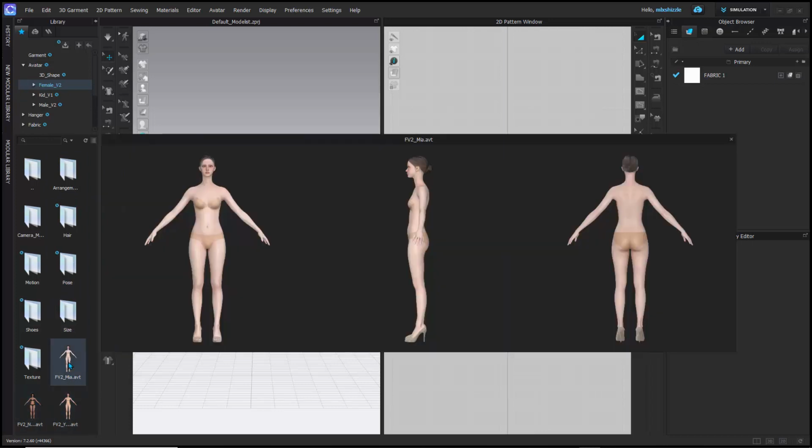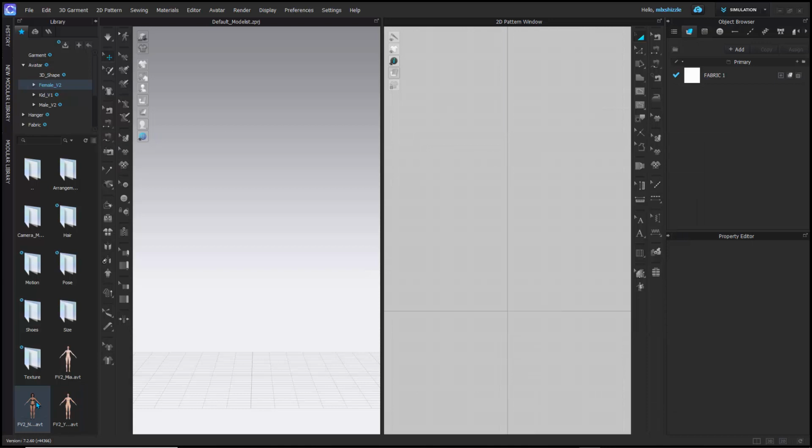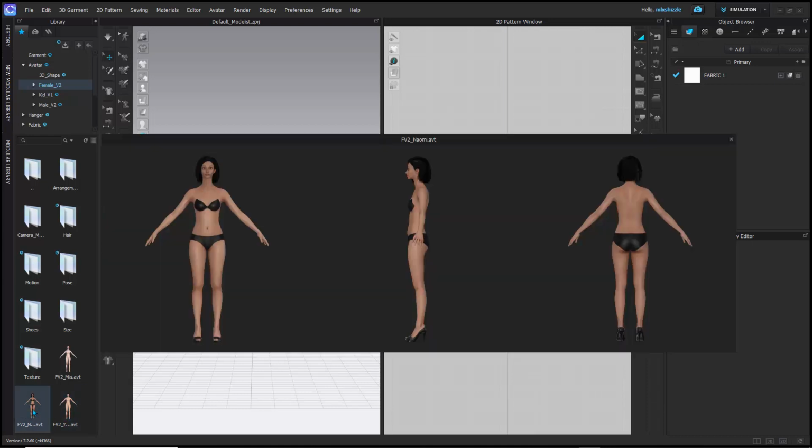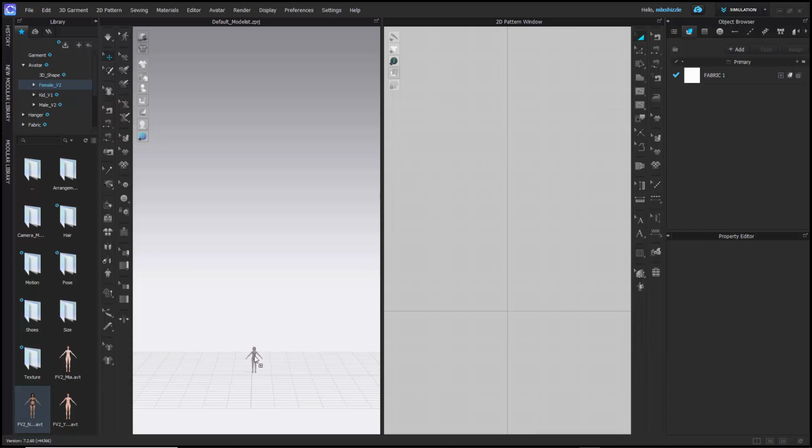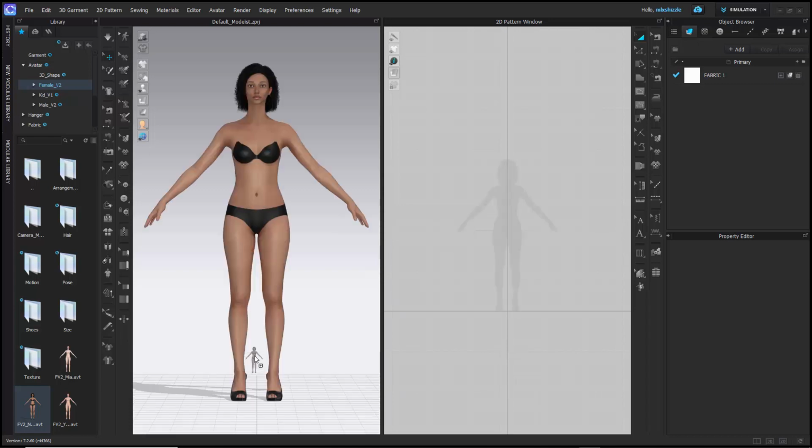It comes default, I believe, with FV_2 Maya. I believe that's the default one, but you can click and download any of these so you can have access to them. And to use them, just left click and drag and drop in your scene. It's going to load this avatar, depending on how your system is, and we have this avatar in the scene.